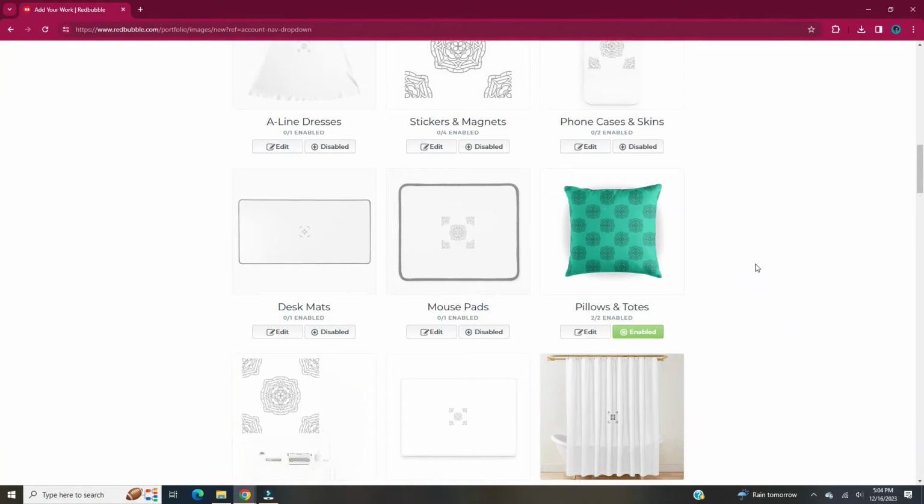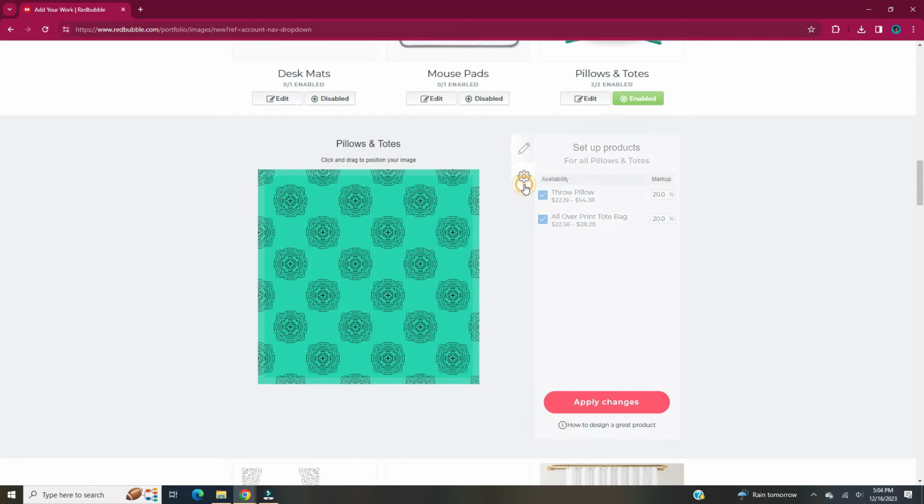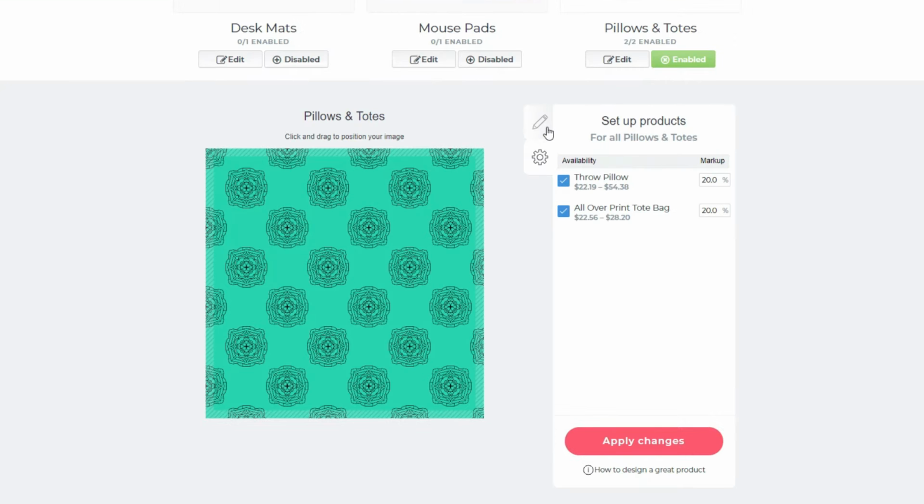So now you can see a preview of the pillows and totes that I've enabled using my design. When you click on the little gear icon, it allows you to pick which products you want your design to go on. You can choose to have it on the throw pillow and the all-over print tote bag. If you uncheck any of these options, these products will not have your design on them. And also under that gear setting, you can decide to change your markup to allow for a higher profit.